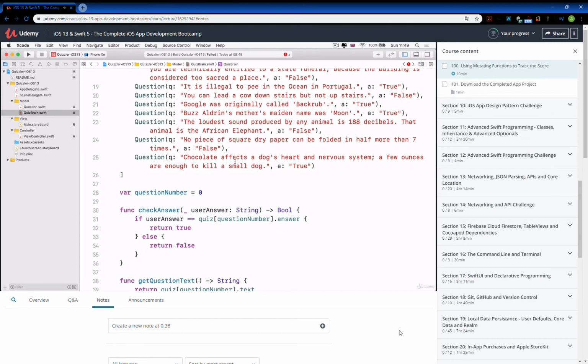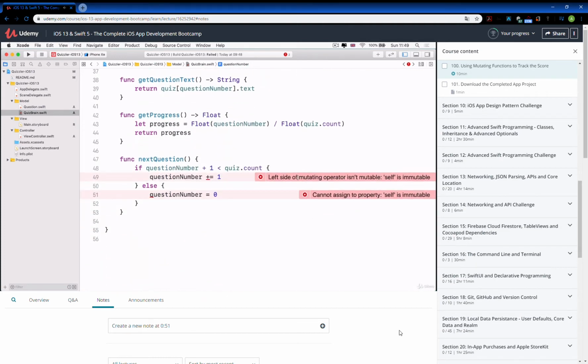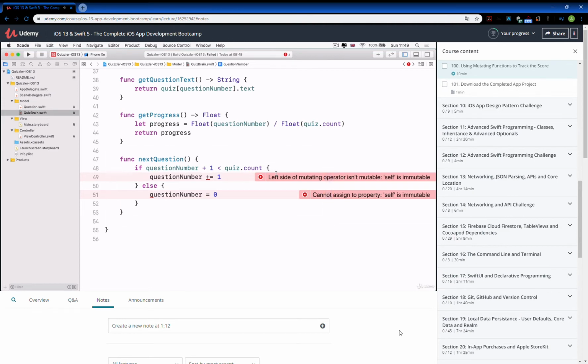The only way to safely change it is by destroying the current copy that's created and replacing it with a new version with an updated value. Destroying the quiz brain with the old question number and creating a new quiz brain with an updated question number takes place behind the scenes. Swift will do this for us. The only thing we have to do is help identify which functions will change a property in the quiz brain and therefore require a new copy to be created. That's why we have to mark our next question method as mutable.